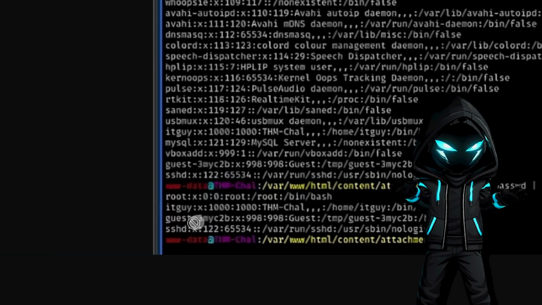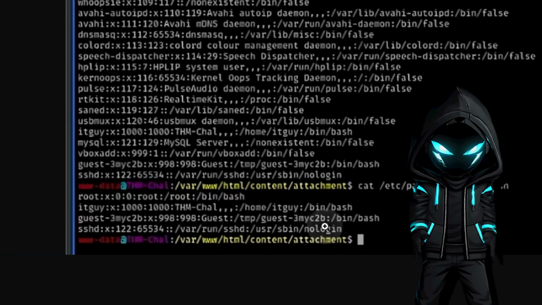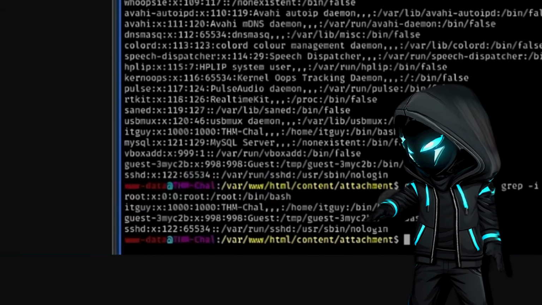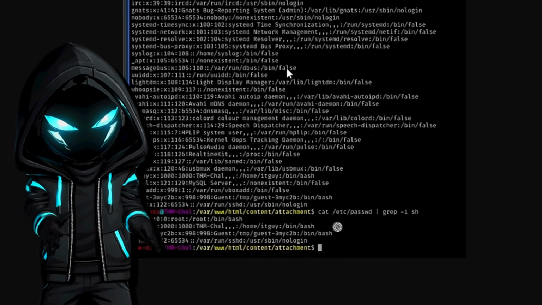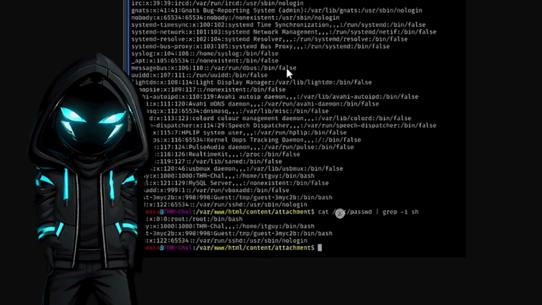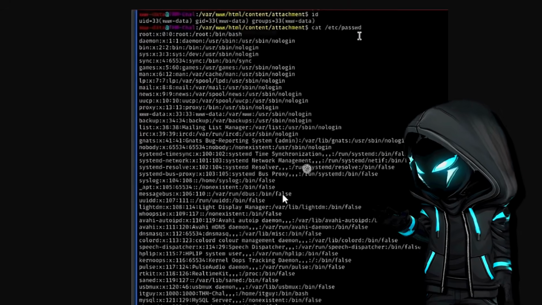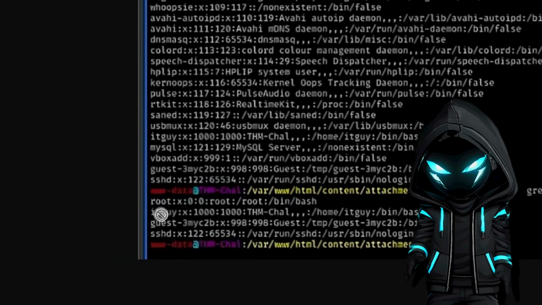Guest is probably not a user. The home folder is temp guest, right? But we can definitely see that there is a user called IT guy that might be a legitimate user. Because we are currently under the context of www data, right? So most likely we got a happy little shell from a web server, and we land as www data. That's very common. But we do have a user called IT guy, and then we of course have root.